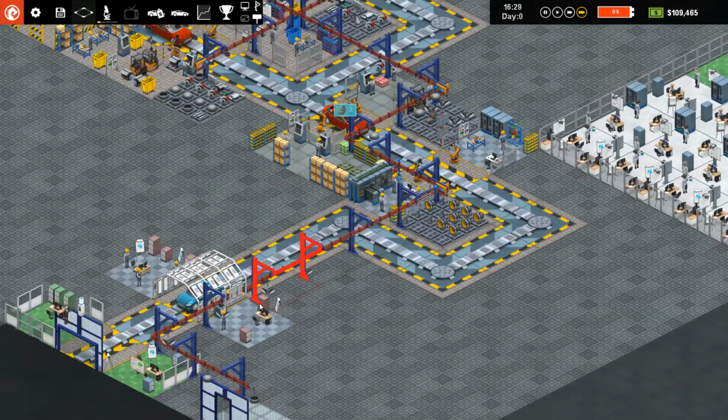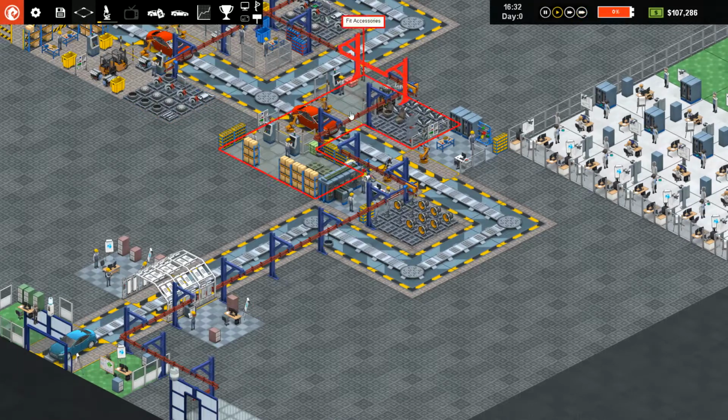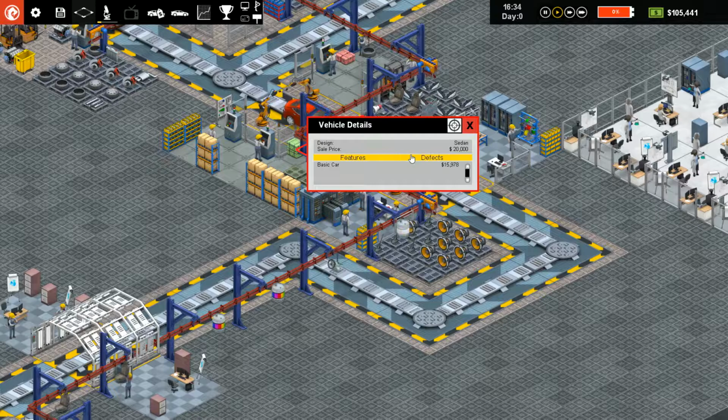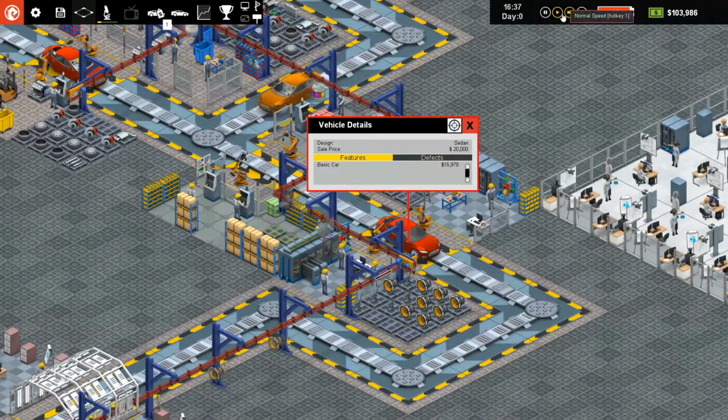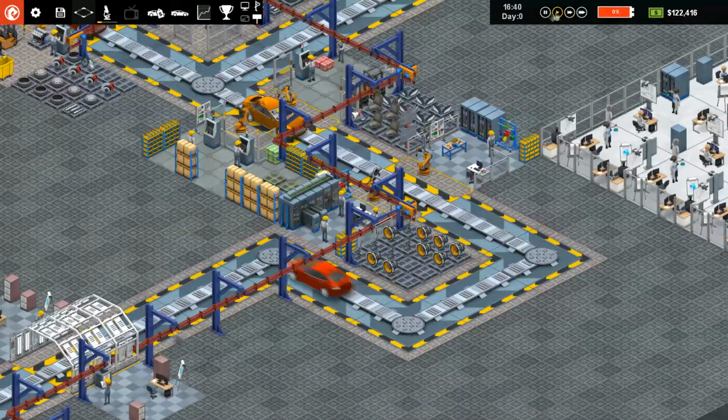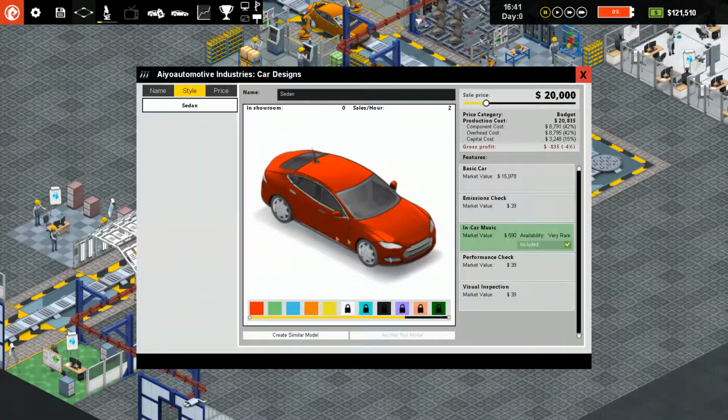But now, I should have these cars coming out with in-car stereo. So, haha. Yep, in-car music. Good. The problem is its price points.